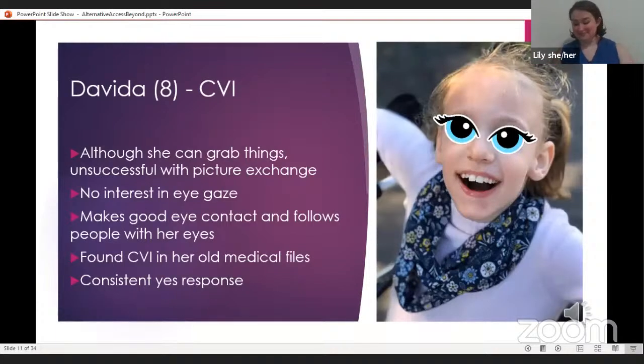For each of these reasons that you might use alternative access, we'll look at a little case study, and then we'll come back to it at the end and talk about what sort of AAC we might recommend for this person. This is my cousin Davida. She's 8 and has cerebral palsy. She can grab things, and so they tried PECs for a while, but she was really unsuccessful. They also tried very rudimentary eye gaze with one object held on one side of her and one held on the other. She wasn't interested, and it didn't seem to make sense to her.